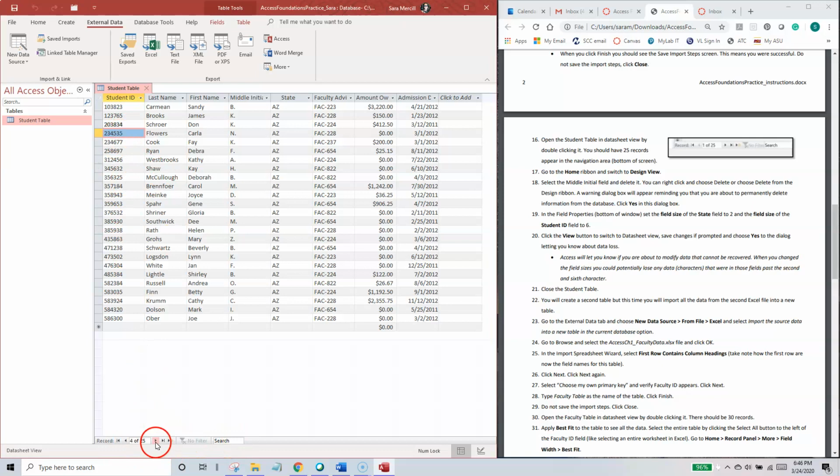If I click this arrow to the right, that goes through each record row by row. If I click it to the left, it's going back. If I click the arrow to the left with a line, that goes to the first record. Arrow with the line on the right, last record. If I wanted to add another record to the database, I could click this arrow with a star. We're going to do that later in another object, but that lets me add another record.